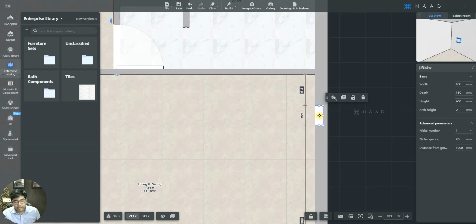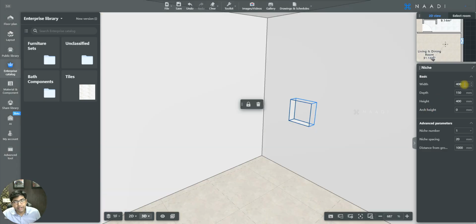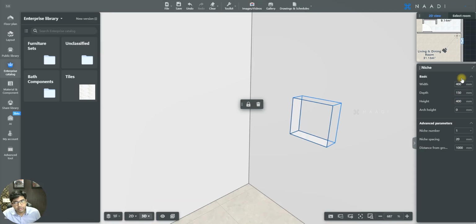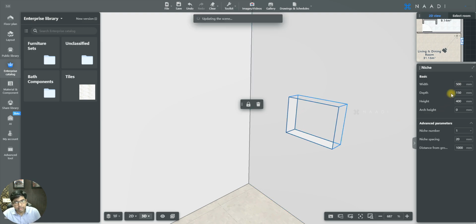If you go to your 3D, you can precisely see the niche option. And now if you click this niche, you will see its respective parameters on the right hand side here, where I can control the width of the niche, depth of the niche, height, and the arc height. In this case, if I want a niche width of about 500 mm, it will precisely be updated. I can even control the depth. By default, it will be 150 mm depending on the thickness of the wall. But if I want, I can even reduce or increase it based on the requirement. I can even control the height of the niche as well.